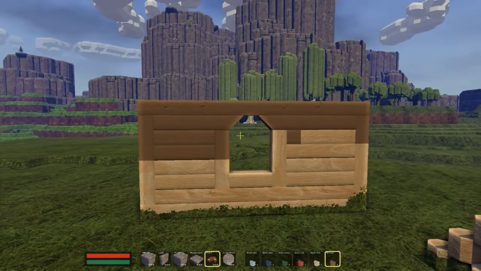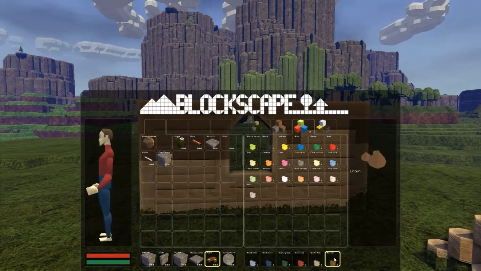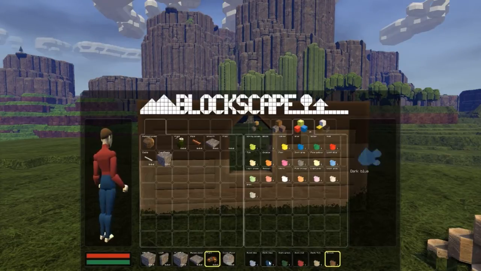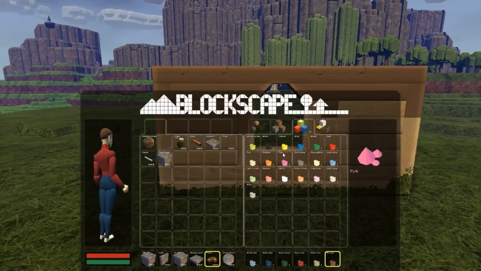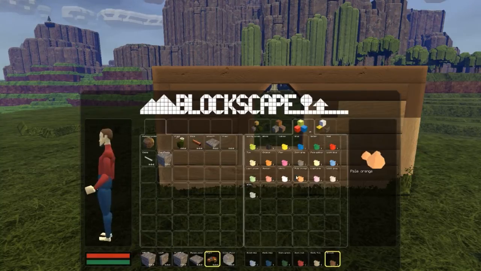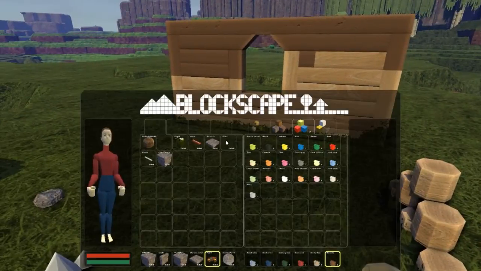See? So as far as colors, there's 25 colors in all. And we got the basic colors, and we have light versions, I guess, is what we got. So that's pretty cool.